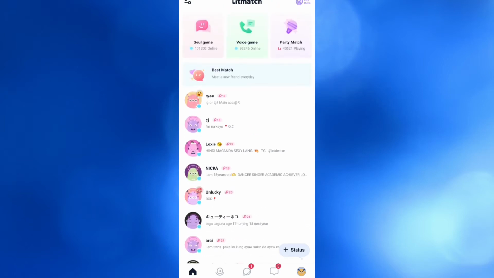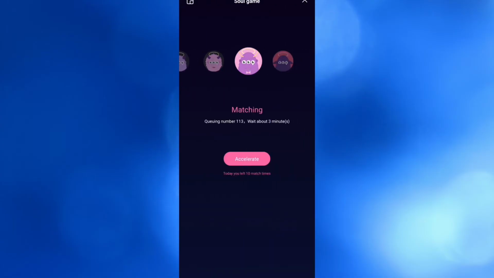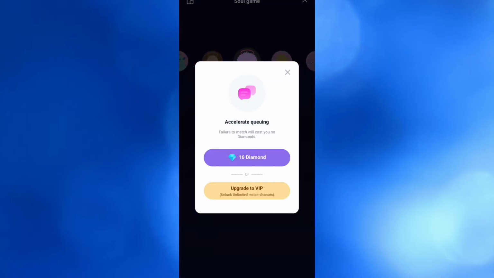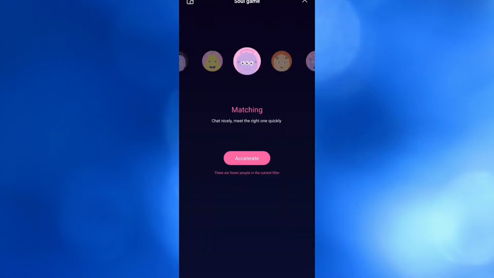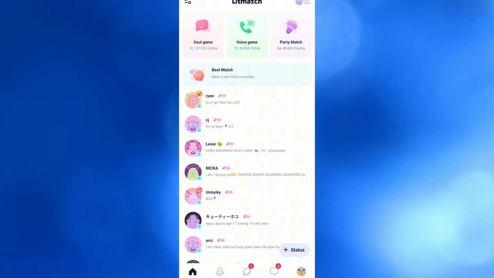It will show us in here all of our matches. On the top panel, we have our Soul Game. When you click on it, this Soul Game pairs you with users in an anonymous text-based chat session, which is usually around 3 minutes. So if both participants like the chat, they can choose to connect permanently.